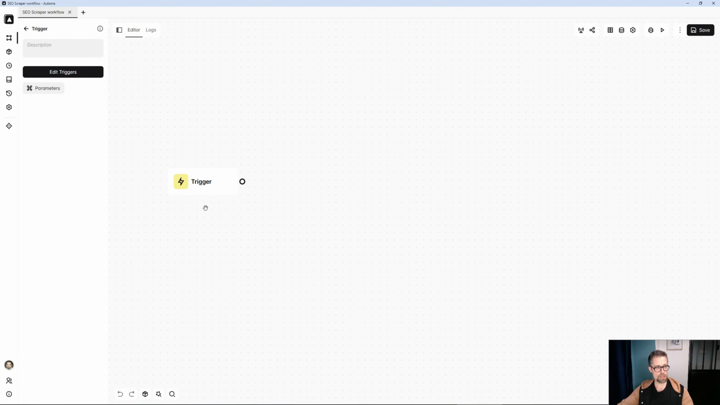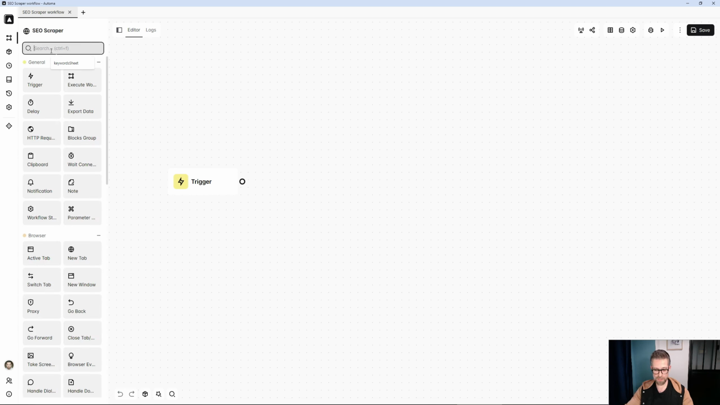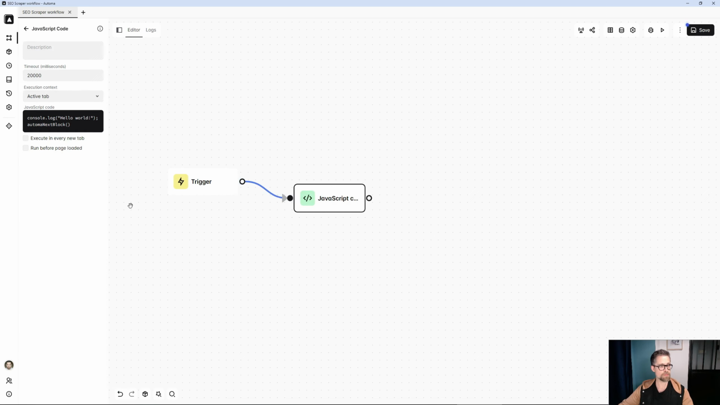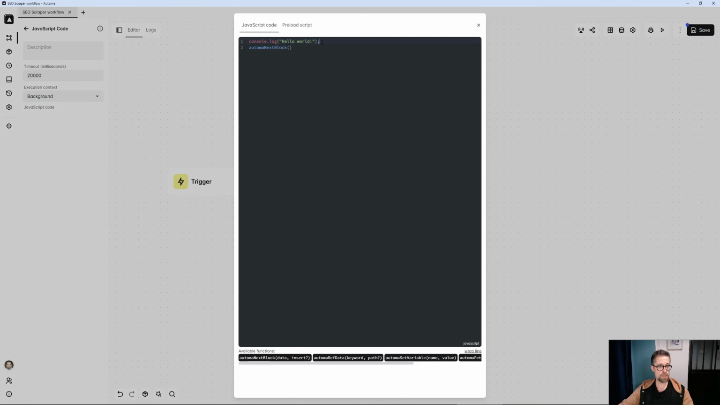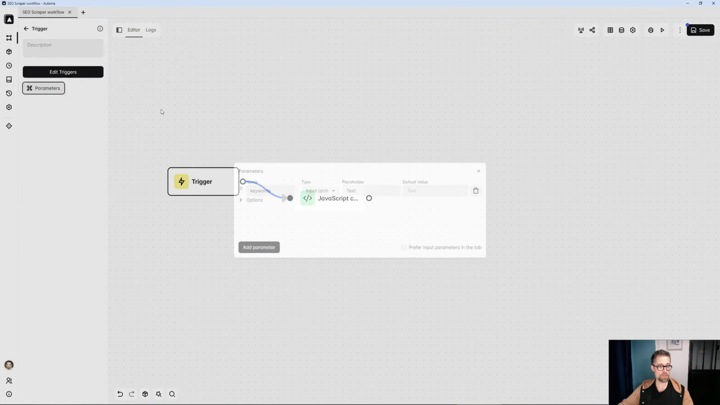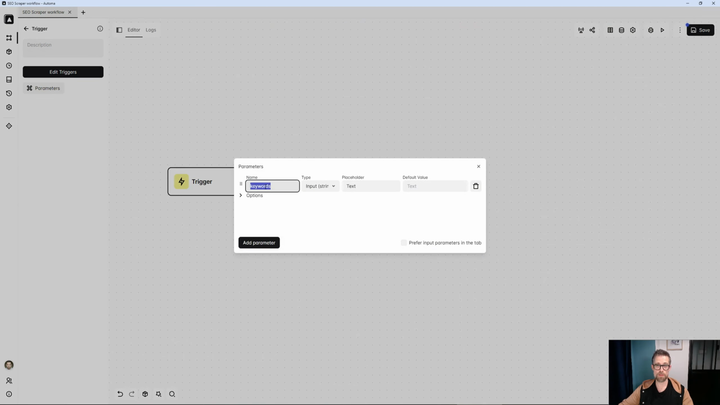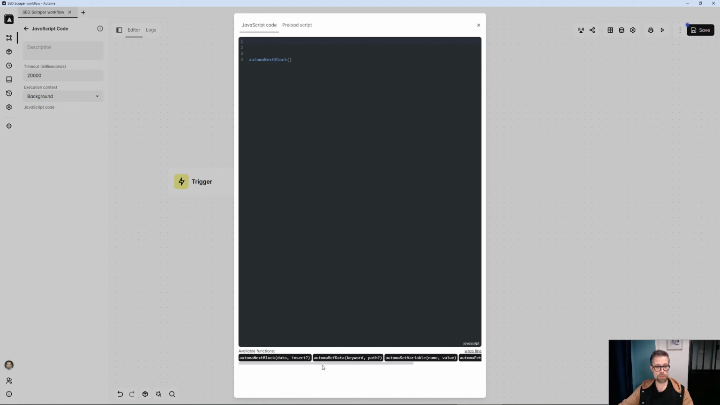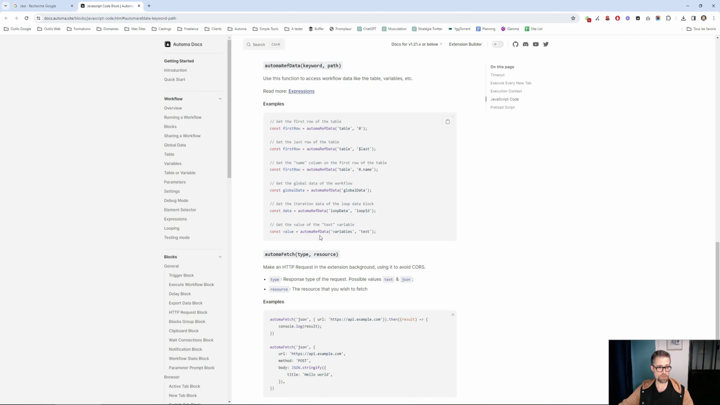So first of all, let's use JavaScript to transform our comma-separated list of keywords into an array. So we use a JavaScript block. No need to run it in the active tab. We don't care. It's all background processing. And so here I've created, using parameters, a variable called keywords, since the name you enter here becomes the name of the variable. To retrieve this variable from the Automa block, we use the Automa refData function, and you'll find links at the bottom of this page redirecting you to the documentation.